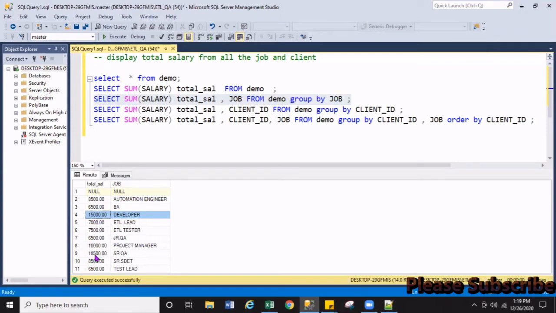Similarly, if you see here, 10,000 project manager, 6,500 junior QA. Remember, there are two junior QA: one is paid 3,500 and the other junior QA is paid 3,000. So the total salary was 6,500. Similarly, there is senior QA 18,500, right? Senior QA 18,500. That means there are two QA. So it will give the total salary of each job paid by the company.